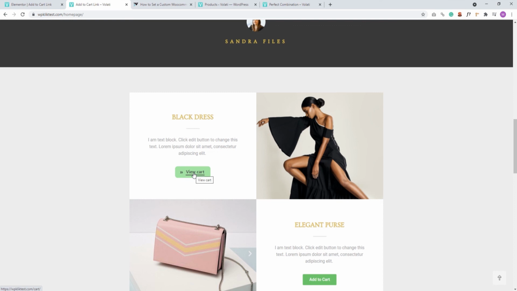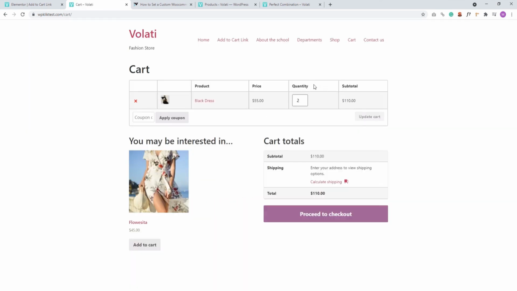And if you need to verify that it worked, you can click to view the cart. And now I have 2 black dresses in my cart because I had one left there before adding this one now. Of course, the product quantity can still be easily changed here.